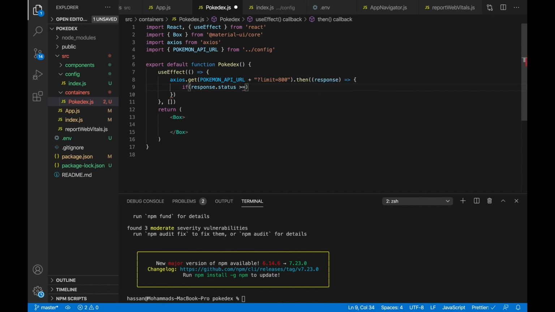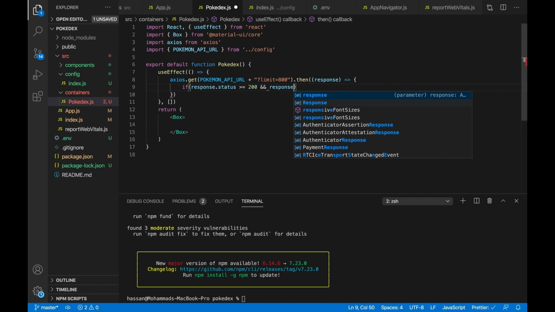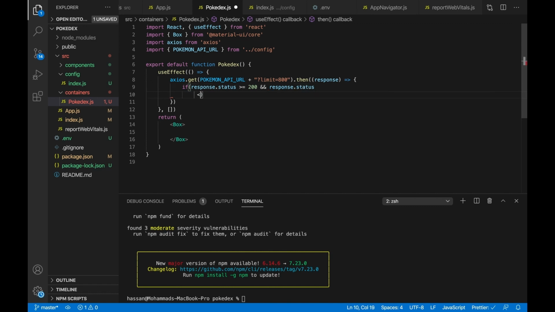So if response.status is bigger than or equal to 200, and if response.status is smaller than 300, then that means we have successfully received the data, and we can now get this data and store it inside our hook, and then iterate over these Pokemons and show them to the user. So now we can make const results. We can use object destructuring to get the results from the response.data.